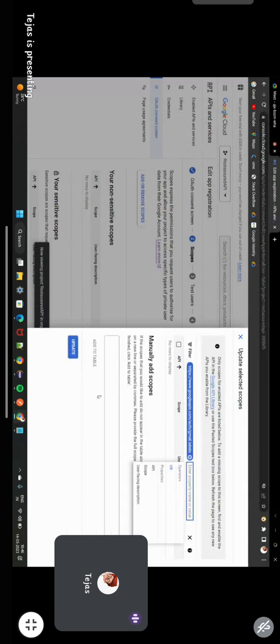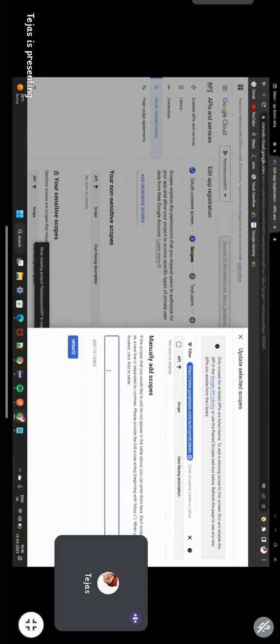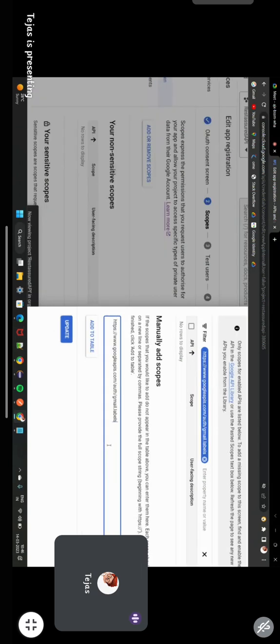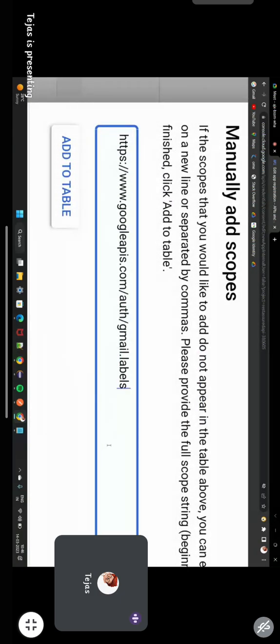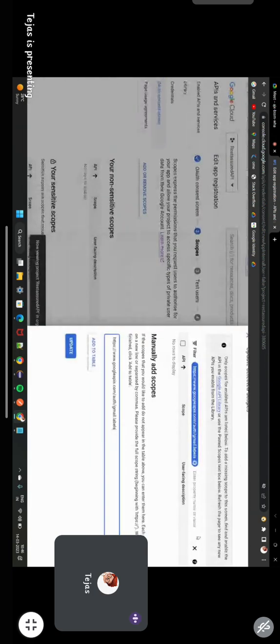Okay, there are no results. If it is not there, do one thing: manually add the scopes. Below, write this particular URL, googleapis.com/auth/gmail.labels. Manually write it. Otherwise, it's okay even if you don't enter it manually.